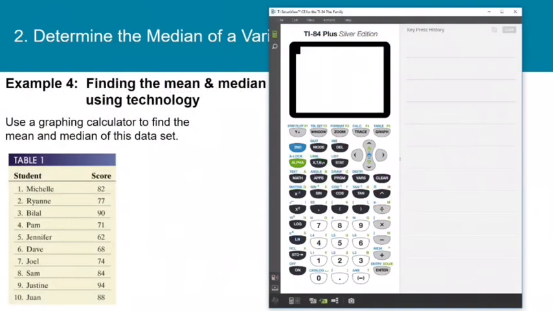Now I want to show you how to calculate the mean and median of a data set using the statistical functions on your graphing calculator. Now I'm going to assume that you already know how to use the list editor, and if you don't, you'll want to see the calculator introduction video that I have posted in Canvas for you.